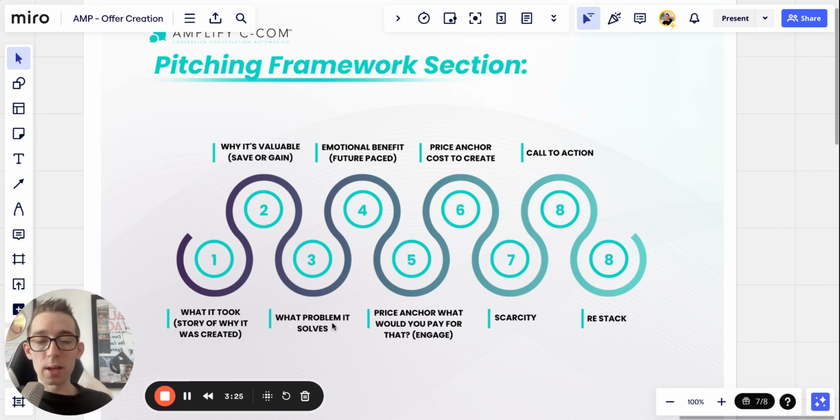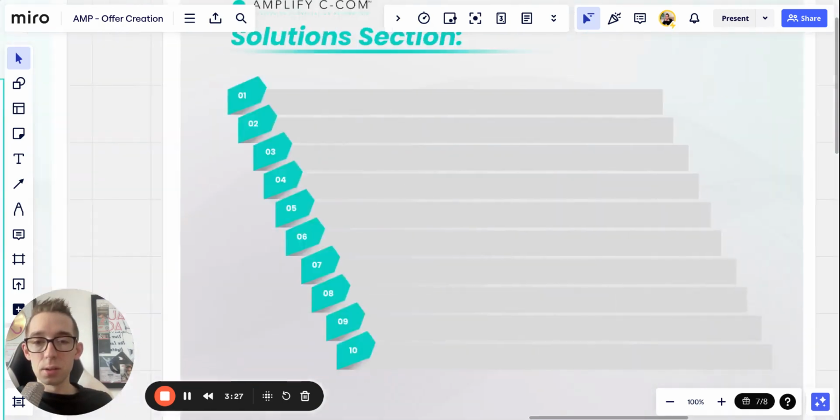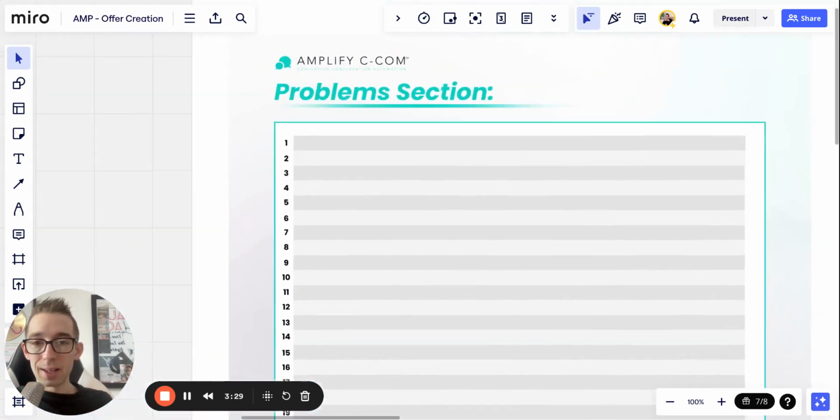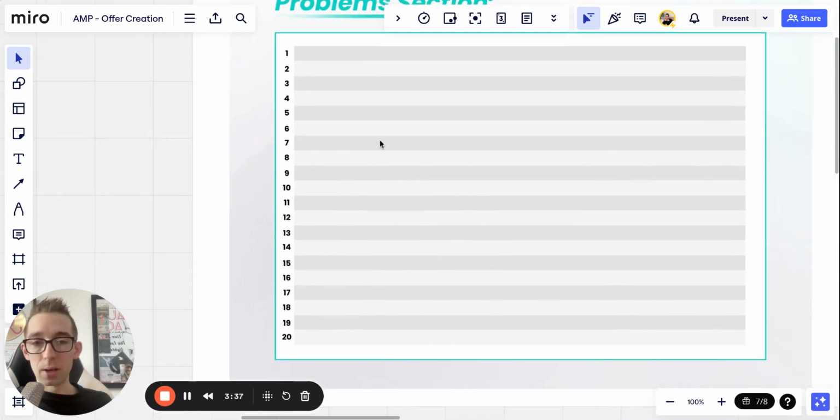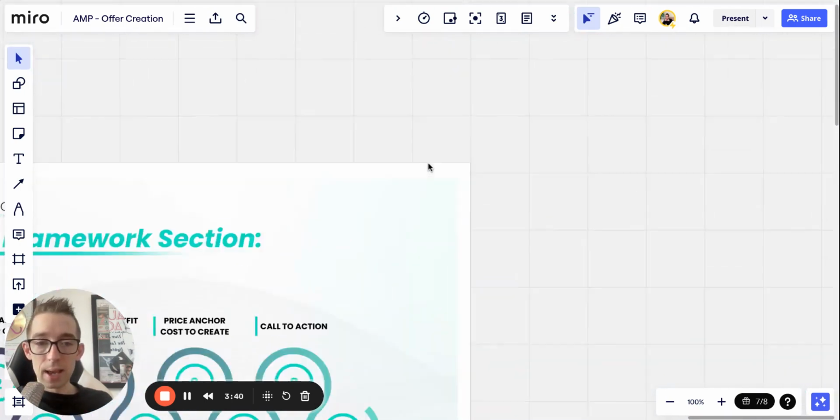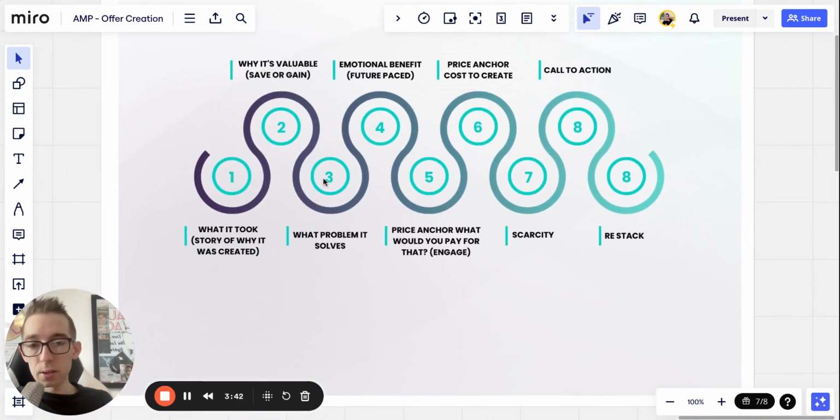So what problem does it solve? You want to make a list of all the problems that someone has before buying a product, or with the thing that you sell in general. Make a list of like 20 things, and then go through what are the biggest problems that this part of the product solves.